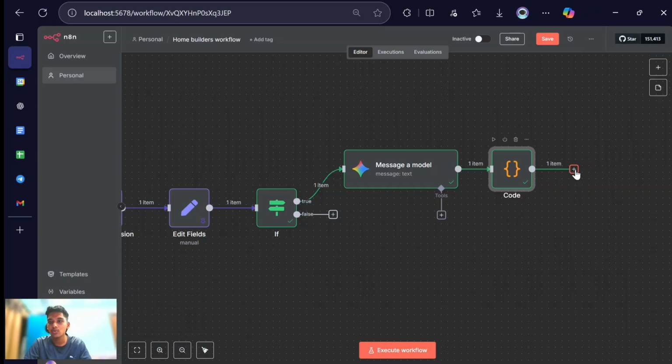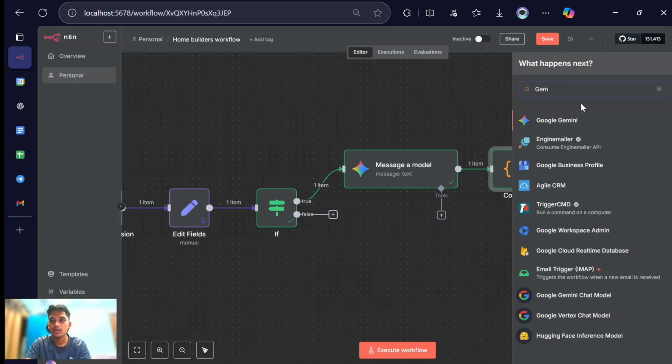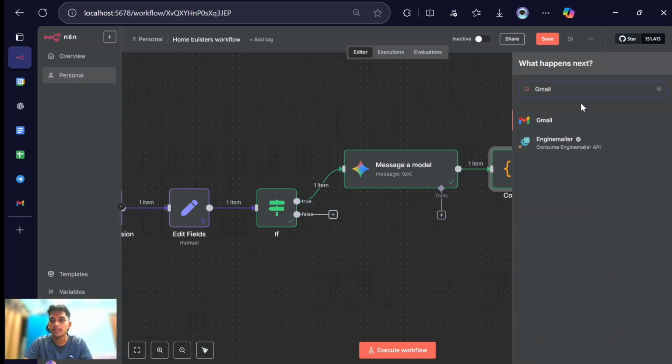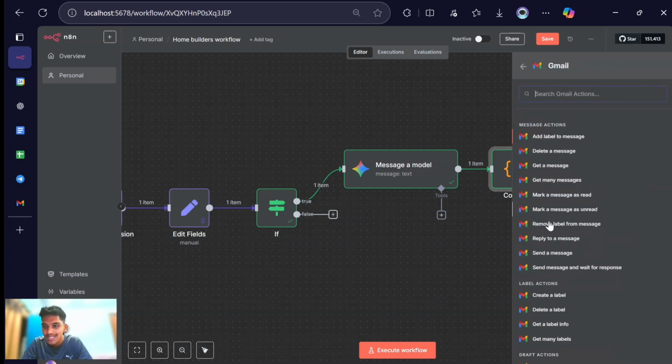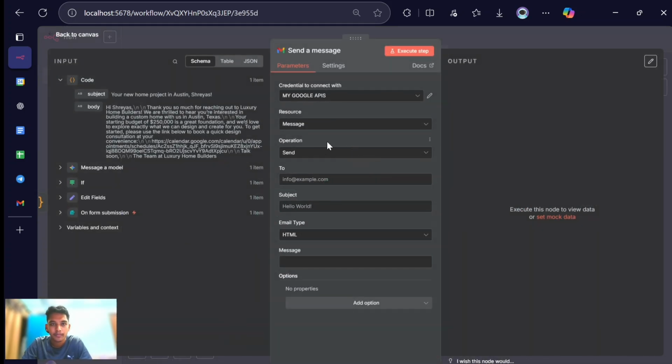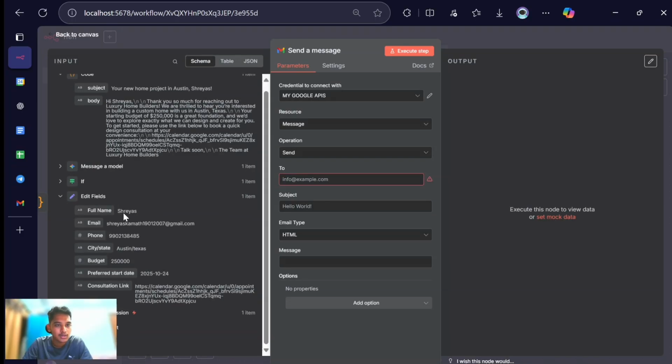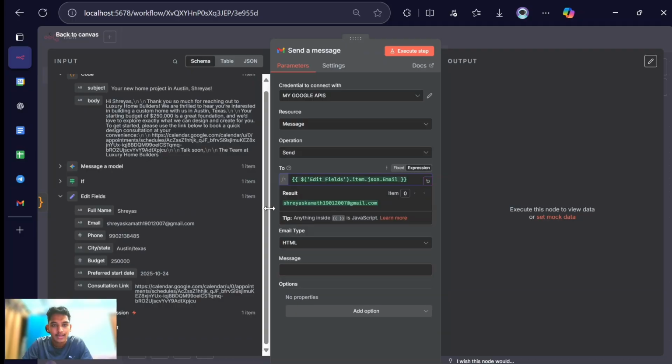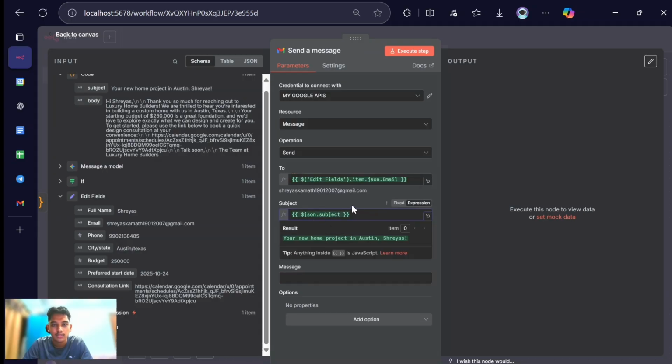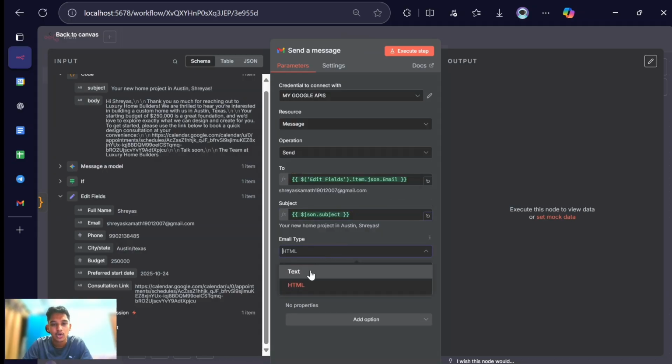Okay, now it's time to send an email. Gmail. Okay, we'll send a message. The To would be in edit fields, the email. I'll drag it and drop it over here. And the subject would be this: your new home project in Austin, Shreyas. Done. And the email type is obviously text and not HTML. And the message would be the body. I'll drag it and drop it over here.